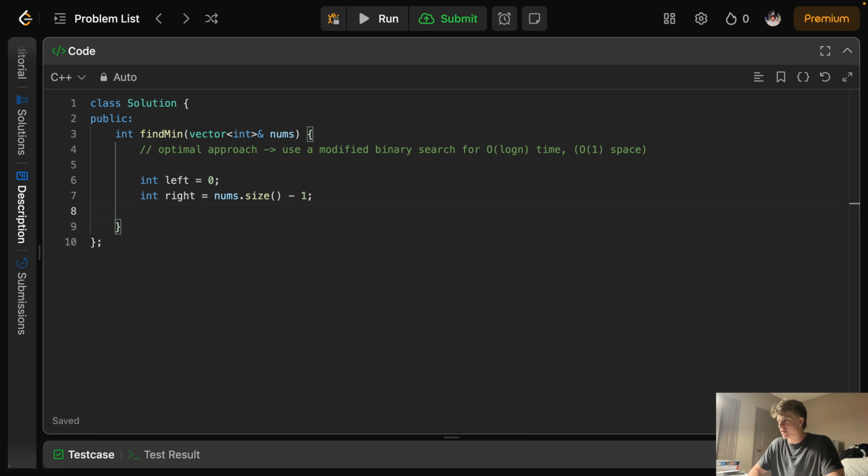So the size of that nums array minus 1. And then we're also going to have a midpoint. I'm not going to define anything for that yet, and I'm not going to initialize it with a value yet. Just declaring it. I like to declare all my variables outside of the loop, so we don't have to reallocate at all while the loop's iterating. So we have the midpoint.